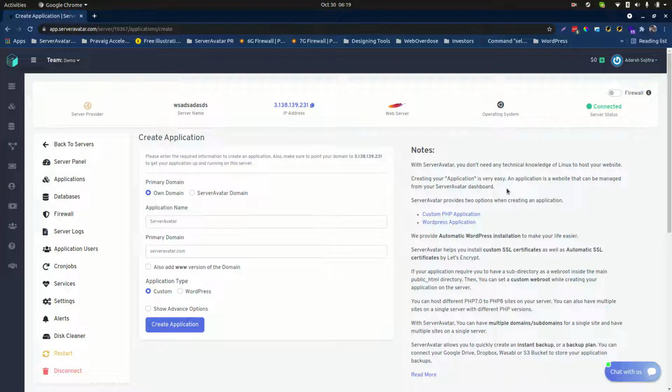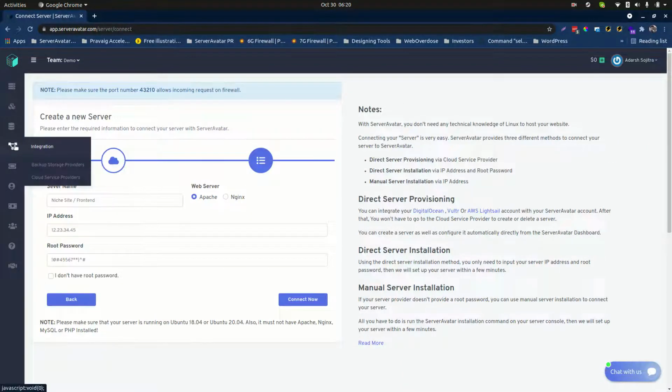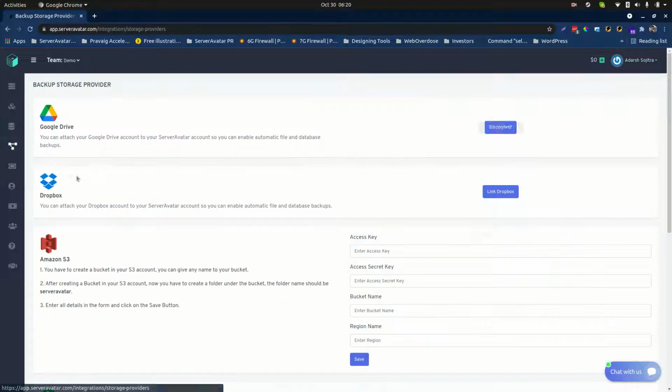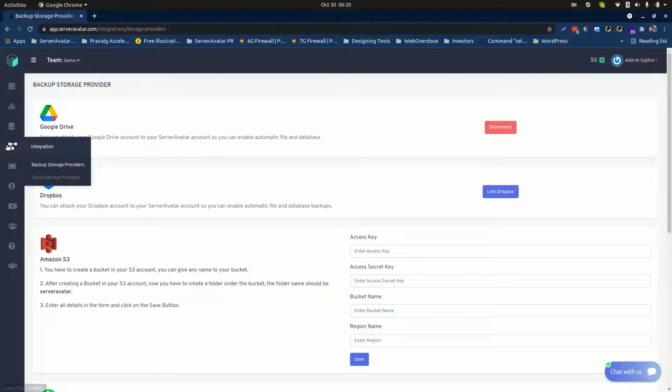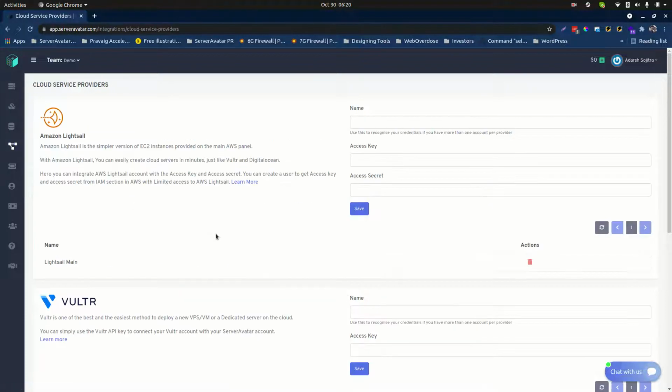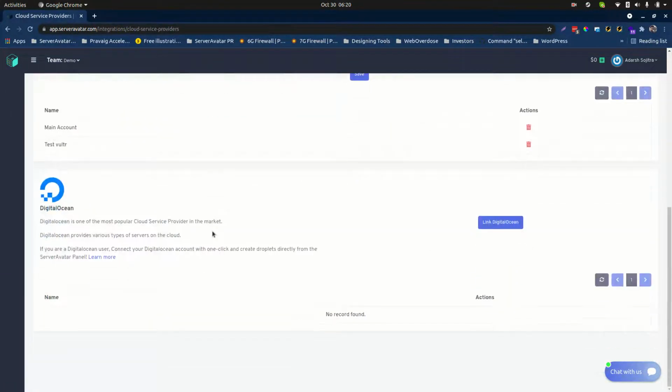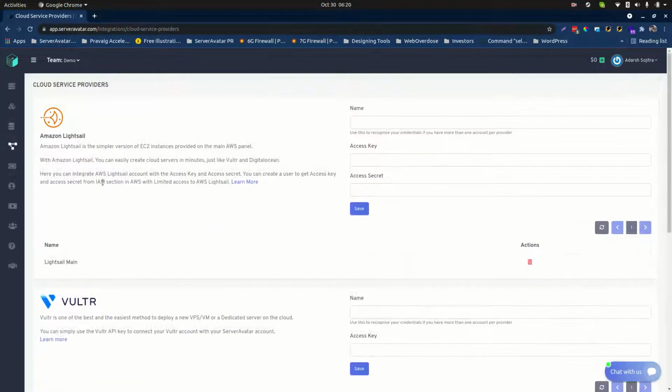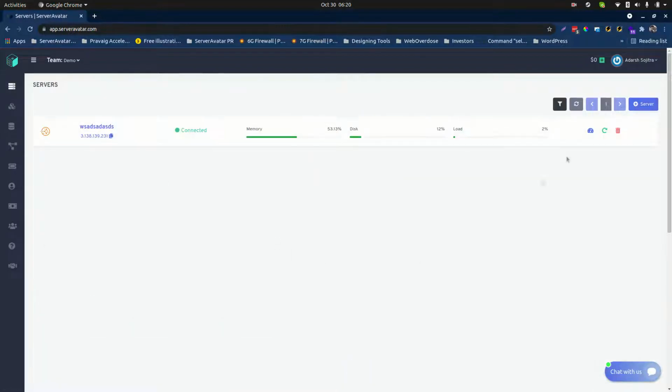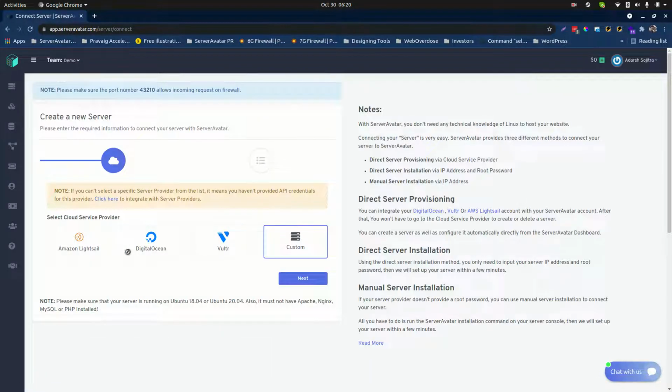Serveravatar supports servers from any cloud service provider, including small virtual private servers, providers that use Linux as their operating environment. Cloud service provider integrations allow you to connect your Serveravatar account with a number of cloud providers, such as DigitalOcean, Amazon Lightsail, and Vultr. Once connected, you can have a complete managed hosting experience on Serveravatar, as you can create and delete servers directly from the Serveravatar panel.